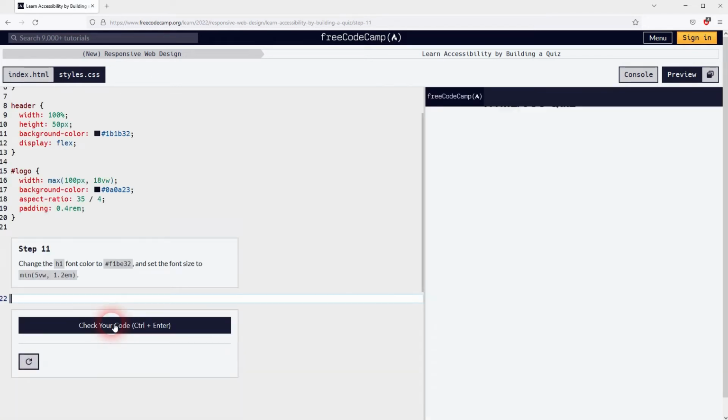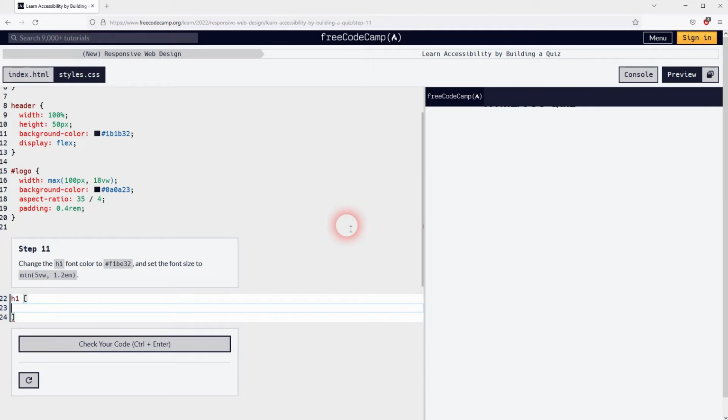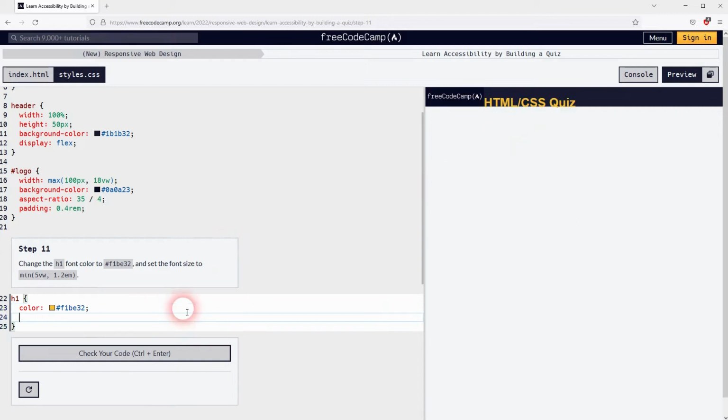Step 11. We'll change the font color of our h1 because it doesn't fit well with our background color for the header. Now we can see it again. And if we change our font size, it's going to fit better into our header. And now it looks like it actually belongs to it, which it does.